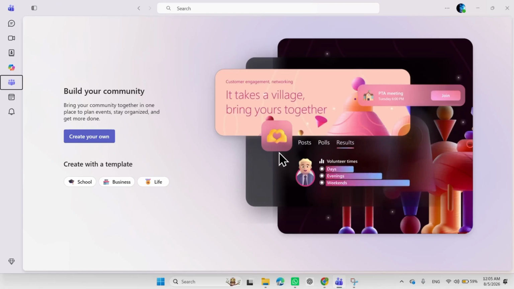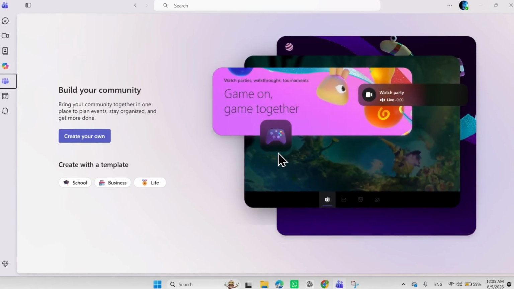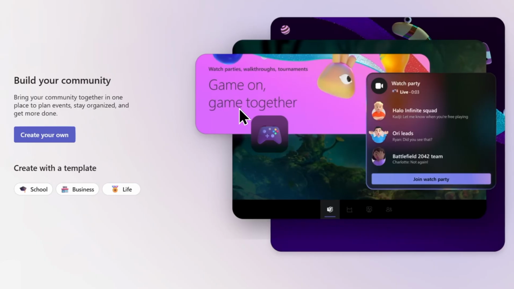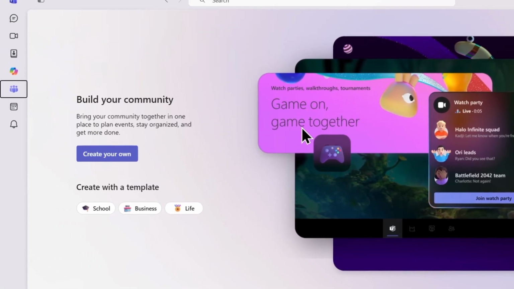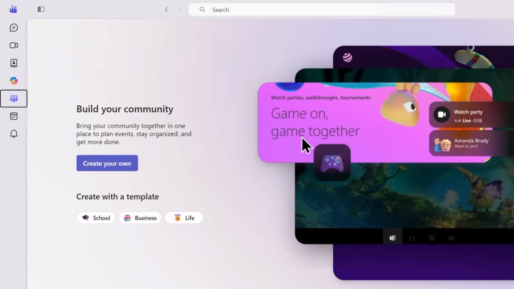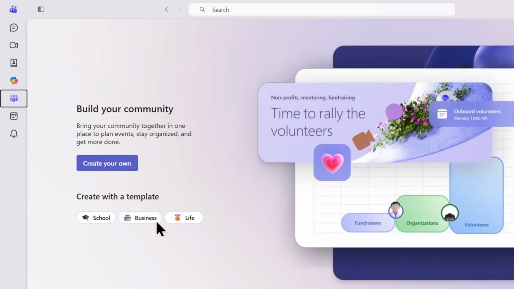Hey everyone, I'm going to show you how to create meeting links in Microsoft Teams. So start by opening the Microsoft Teams desktop app or visiting Teams on your web browser. Then sign into your Microsoft account if you haven't already.